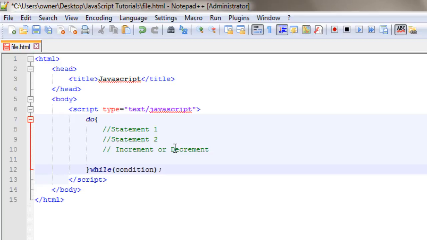Another difference is that in the while loop, the condition is checked first, and then the statements get executed. But in the do while loop, the statements get executed first, and then the condition is checked. So we have seen the syntax of the do while loop, and we know the difference between while and do while loop. Now let's try an example of a do while loop.